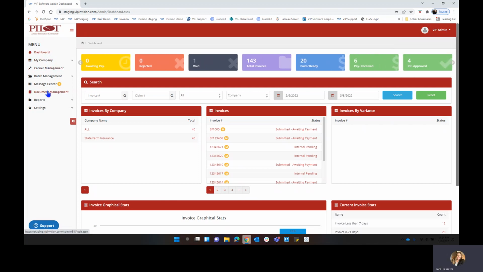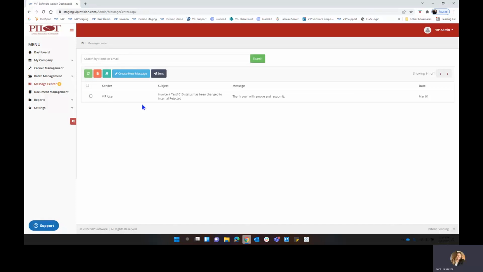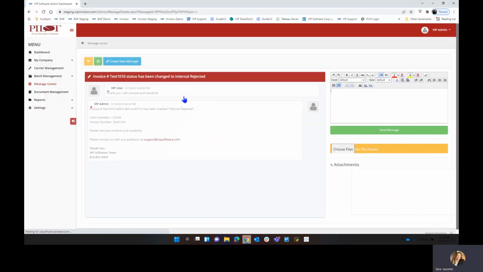On the left-hand side is our main menu. Dashboard is where we arrive when we log in, and this is where we're at now. Message Center, again, is the same as in our user menu. If we open that up, we can see messages that may have been sent to us. By clicking that, it opens it up.